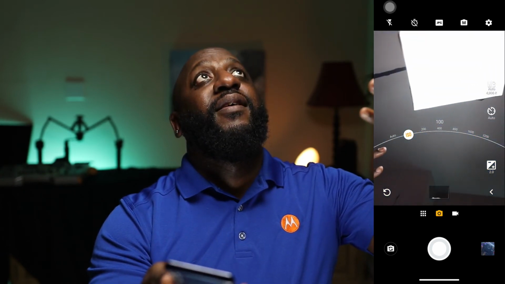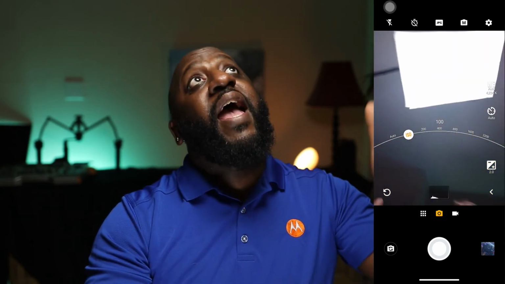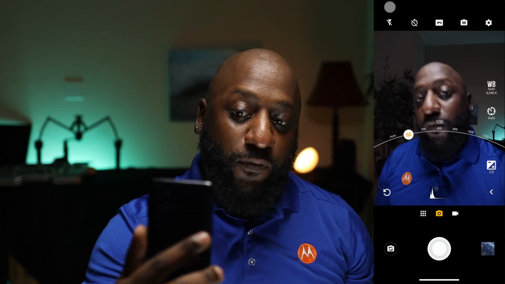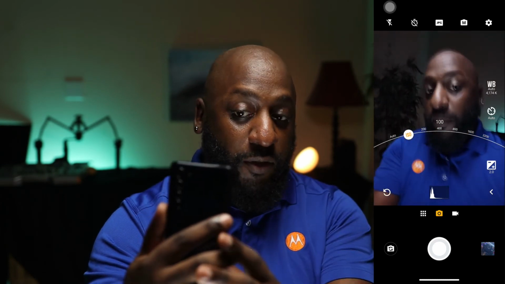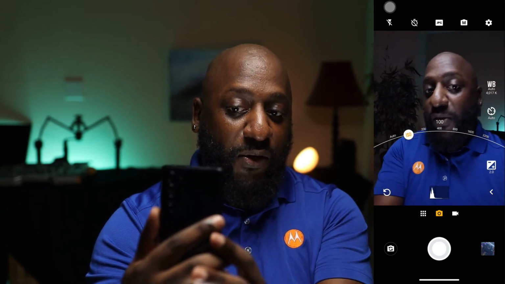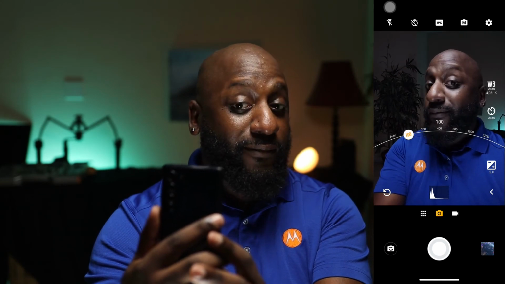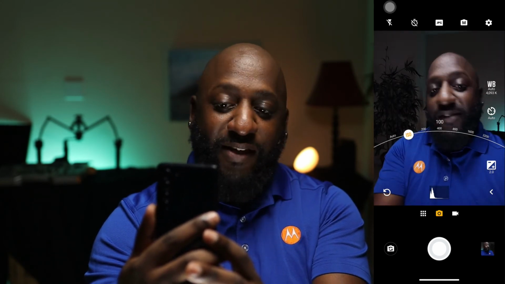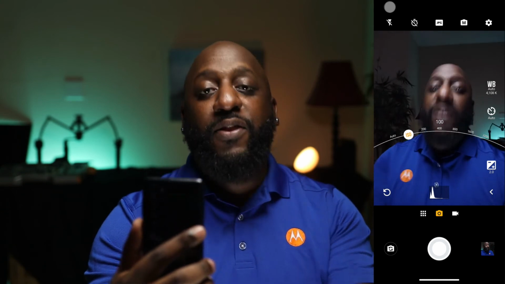ISO gives us a great quality image, because if I turn it down and I add manual light, I get to keep the crispness of the low ISO, but I get to add light and get a really beautiful photo. You can see all my blemishes and everything as I have the ISO on the lowest setting of 100. Snap that photo, and there you have it.